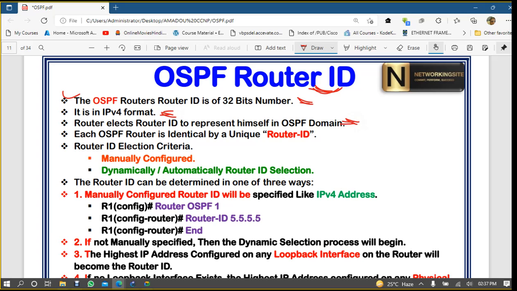Routers elect a router ID to represent themselves in the OSPF domain. Each OSPF router is identified by a unique router ID. I told you that the router ID must be unique. Sorry, if it is the same, they will not become neighbors, and if it is different, then they will become neighbors. That's why it talks about unique.